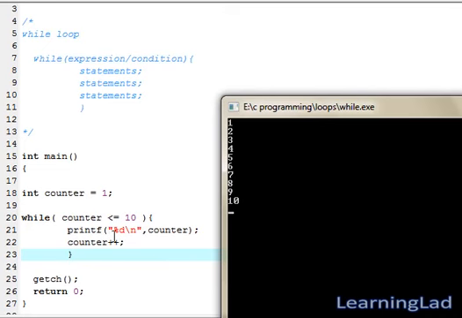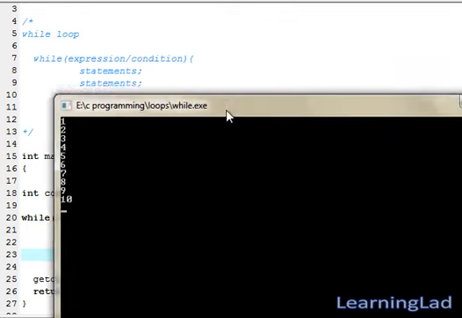Within this while loop we just incremented the counter value to make this while loop fail when this counter value becomes greater than or equal to 10. So this is it. This is about the while loop in C.